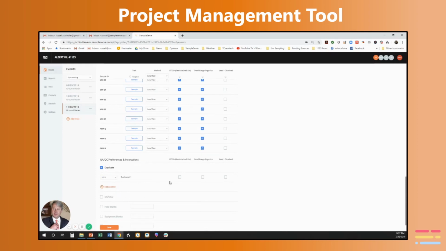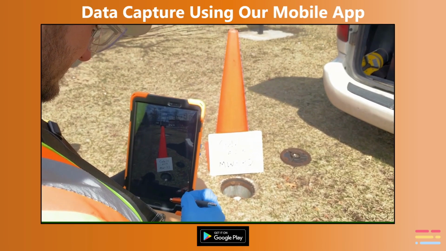Your QA/QC stuff is done right through here. It's intelligent that it'll only let you do a duplicate on a sample you're sampling originally. It'll only let you do parameters that you've already previously selected. MSDs, field blanks, equipment blanks, all work very similar. And then when you've got your scope of work set up, you just hit the save button, and then that work scope is then pushed to the mobile field app.